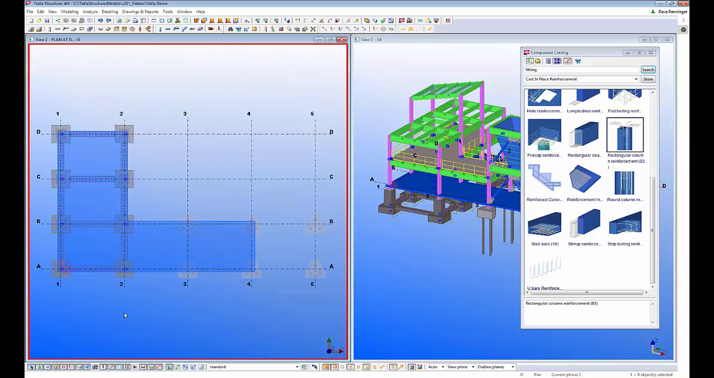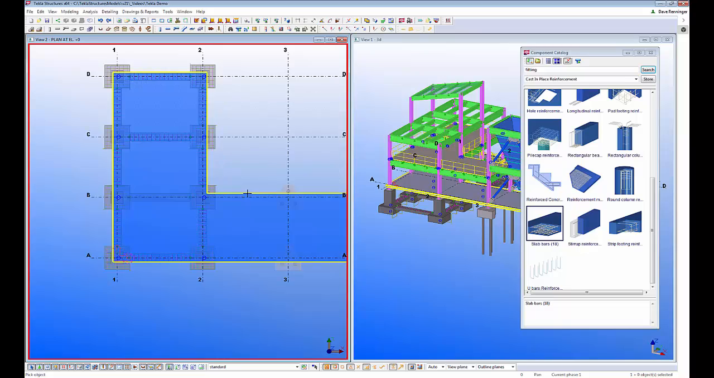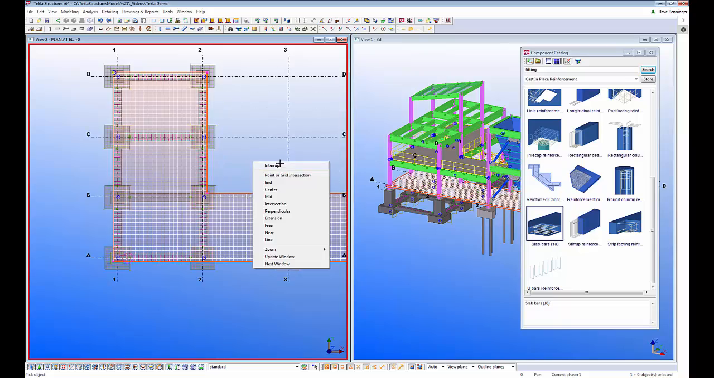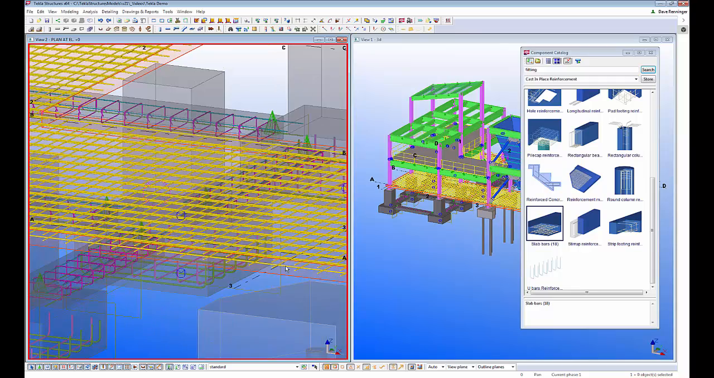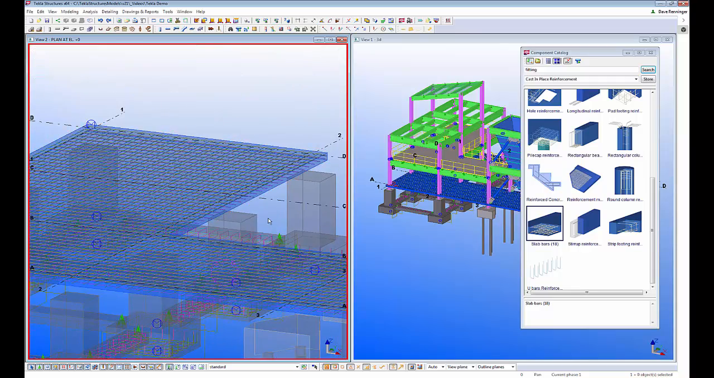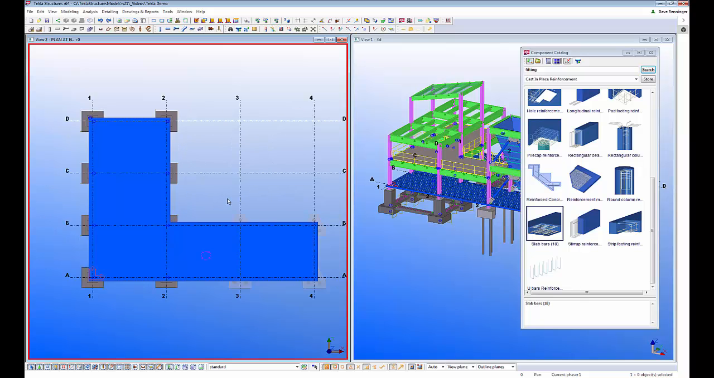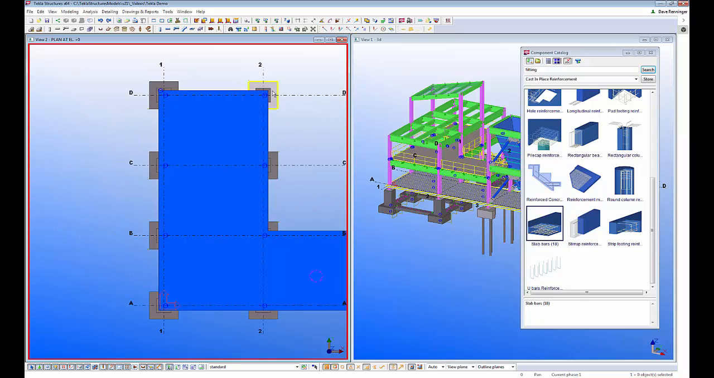Okay, so the last reinforcement tool that we're going to show in this video is the slab bars. If I come in here with the slab bars, I can simply pick the slab, and it's going to automatically go through and assign top and bottom bars based off of properties. Another really nice thing about this tool is if anything ever comes back and we need to add some openings inside this slab.